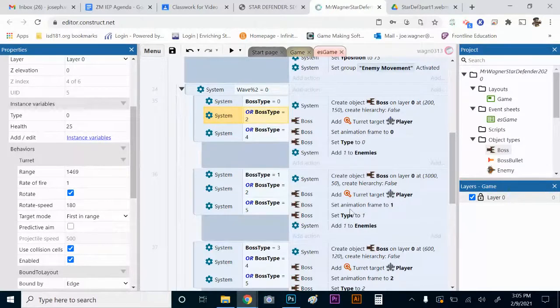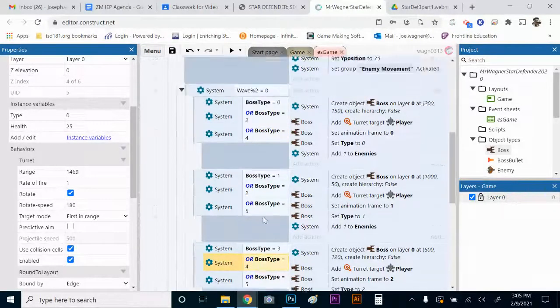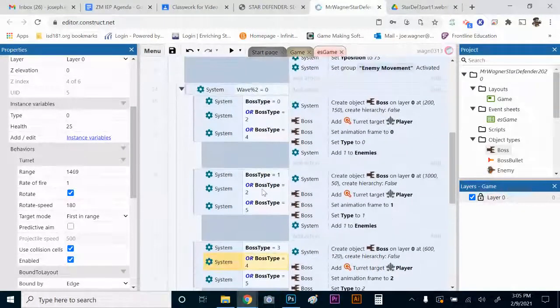One's going to be a type 0 boss and one's going to be a type 1 boss. Okay, let's look here. If the boss type is 4, so here's a 4, here's a 4. So we're going to get a type 0 boss and we're going to get a type 2 boss when the boss type is 4. So basically what these OR blocks are allowing us to do is have situations where multiple bosses can spawn, essentially is what's happening there. Okay.